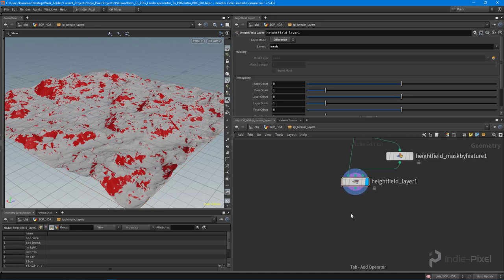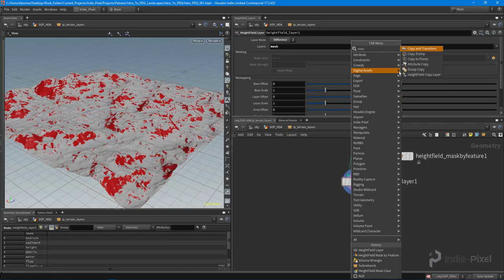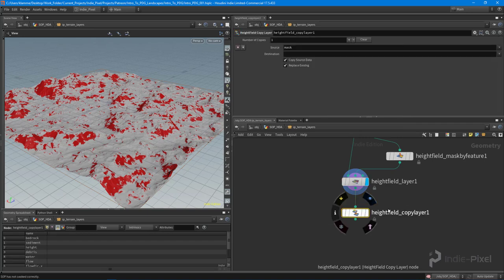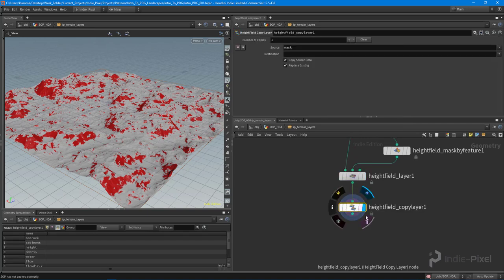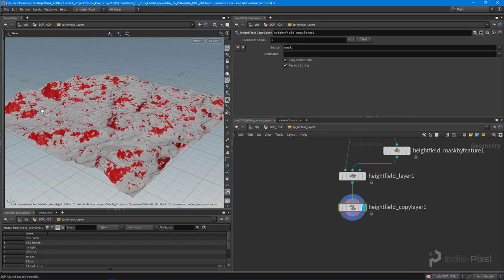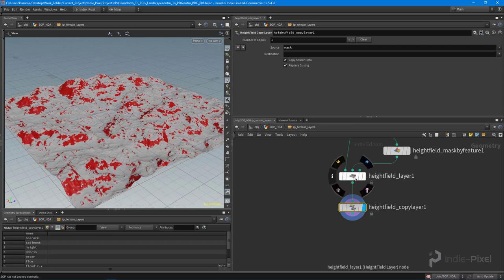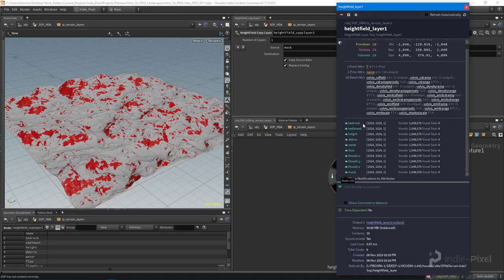So all we need to do now is just drop down a height field copy layer, like so. And this allows me to put all this mask information in. This is an actual layer. If we hover over this layer node right here and hit the info button, you'll see that we have tons of layers already. Each one of these represents a height field volume. We have tons and tons, but this mask is also a volume.